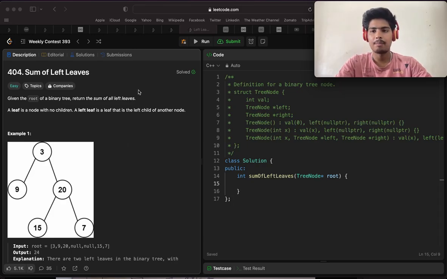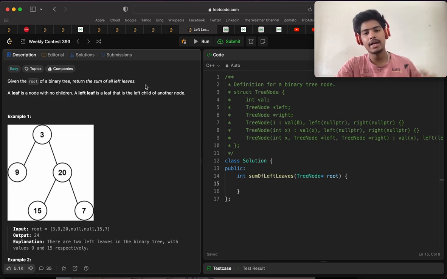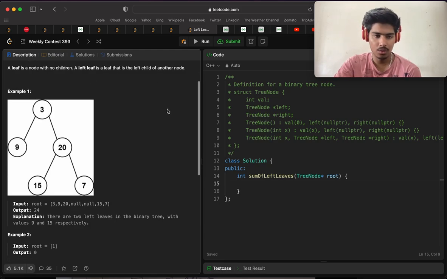So today we will be solving a problem which is Sum of Left Leaves, LeetCode 404. So let's see the problem statement. The problem says that we are given the root of a binary tree. We have to return the sum of the left leaves. A leaf is a node that has no left child and no right child. It means a leaf node is a node with no children. A left leaf is a leaf that is the left child of another node.